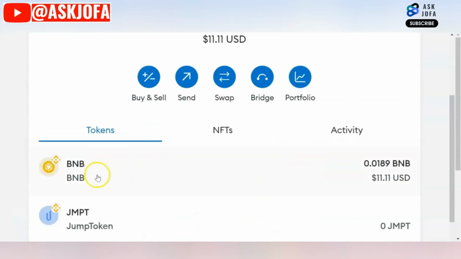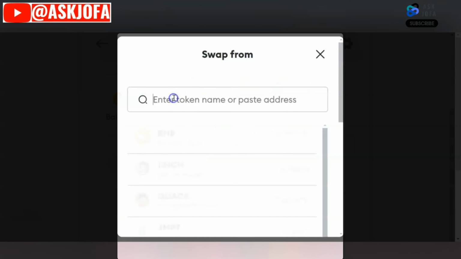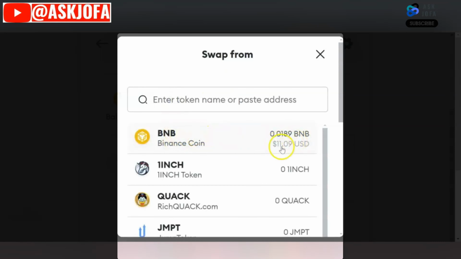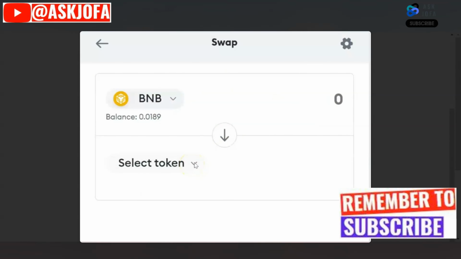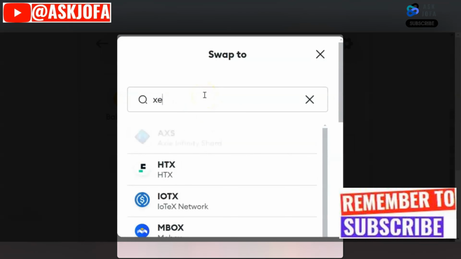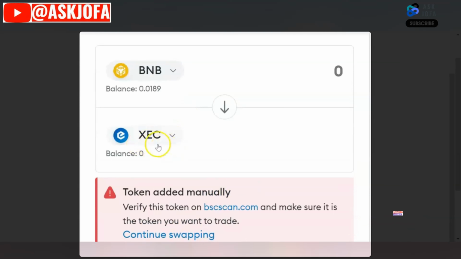To swap on MetaMask, you click the crypto where the fund is, or you click swap. Clicking swap, you'll be able to select the crypto where there is money. In this case, money is here, so you have funds here. Then you select the token that you are swapping to. I'm swapping to this token. You select. You can also verify this token if you are not sure.